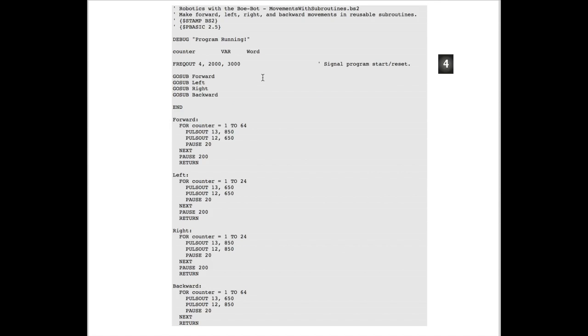Here's the program. Now, if you look at our main portion of the program, it's become incredibly simplified here. So we have our 3K start of program signal that lasts apparently 2 seconds, and then it says go forward, go left, go right, go backwards. So that's it. That's our main program, and you can build up more complicated procedures just by using these go subs.